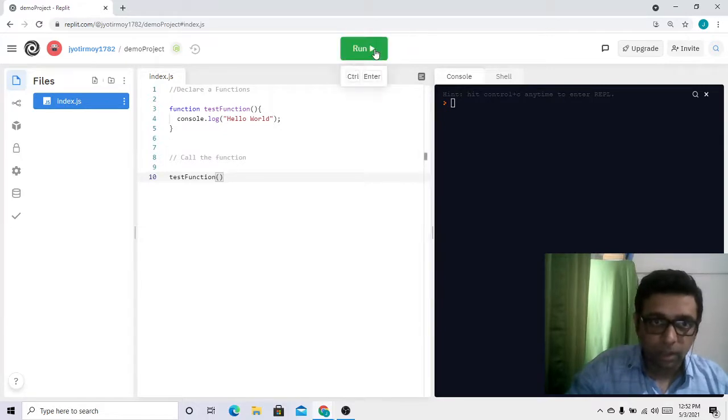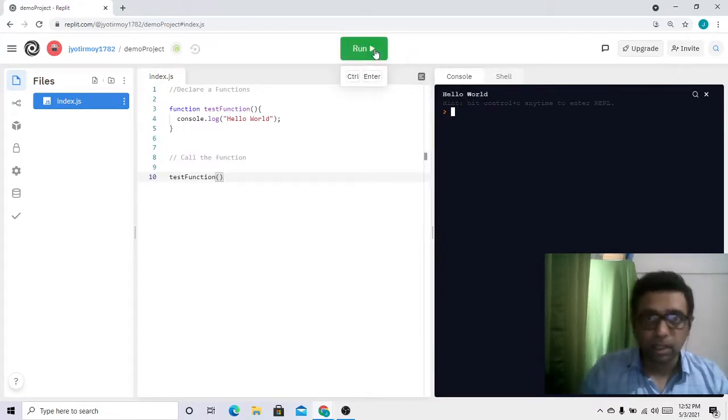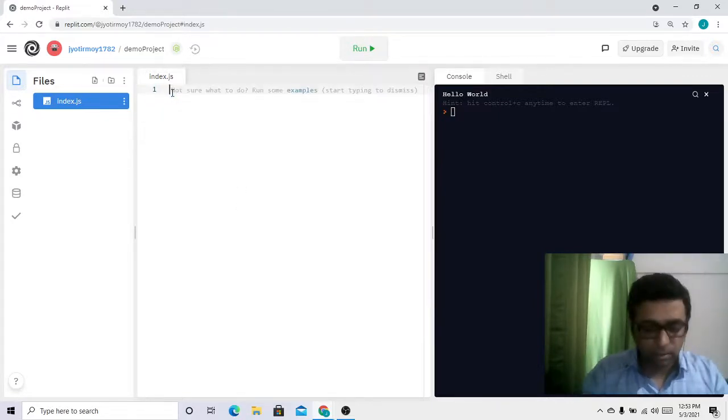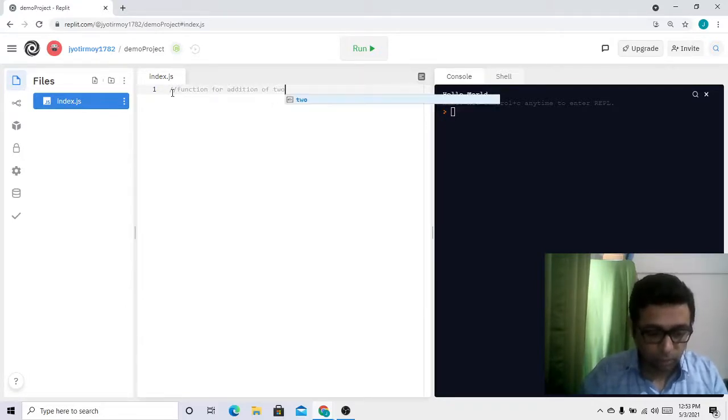So now I click on run, and once I click on run, see, I get the output of hello world. So function is a very important part of JavaScript, and as I said, a function can return a value, and a function can have parameters. So how can I use those characteristics of a function? Let's say I want to add two numbers. So, a function for addition of two numbers.